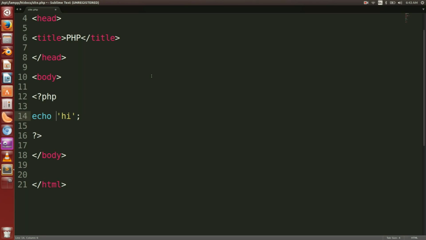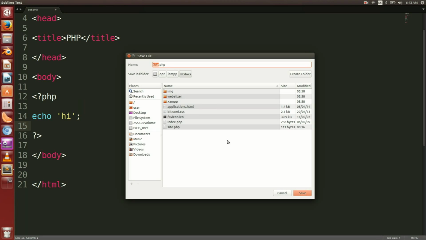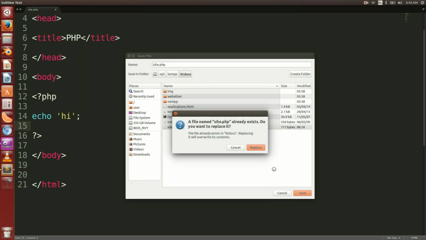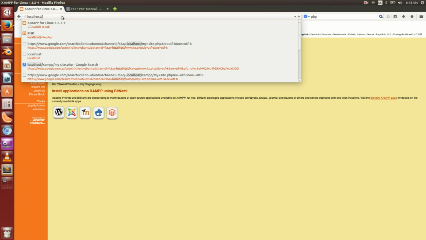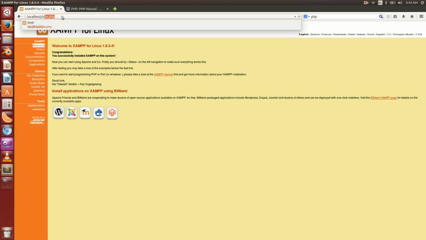So I'll be telling you more about this echo statement in a future tutorial, and probably the print statement as well. So now you want to save it as .php in your htdocs folder. You will get this folder when you install XAMPP, but I've already saved it here, so I'm just going to save over it. Now, go into your browser, and after it says localhost, you want to type the name of your file in your htdocs folder.